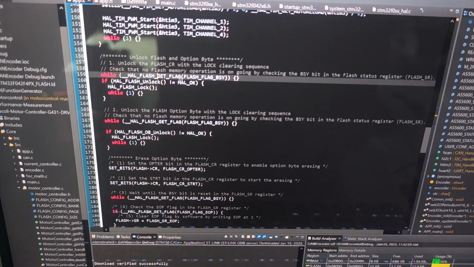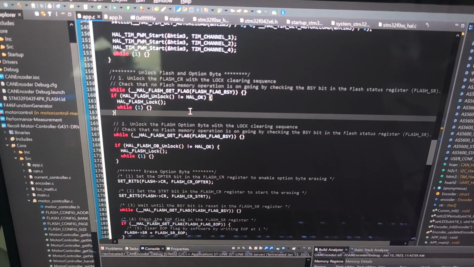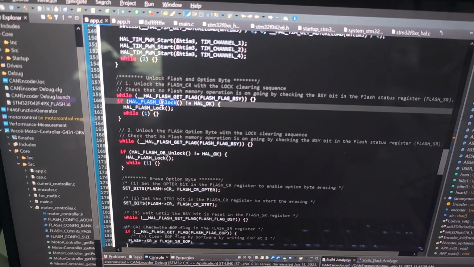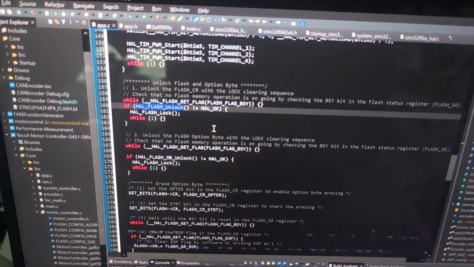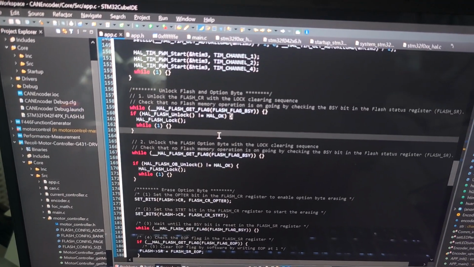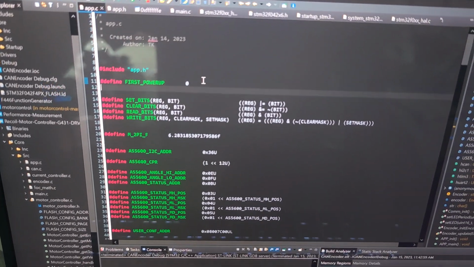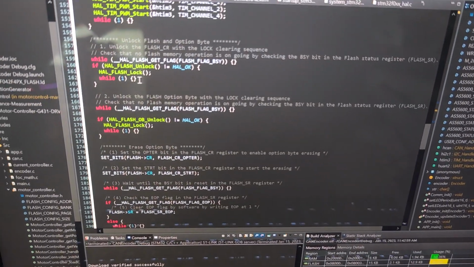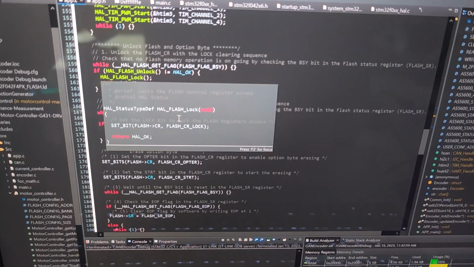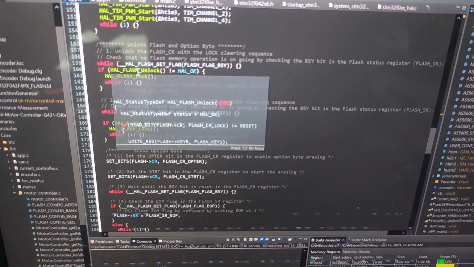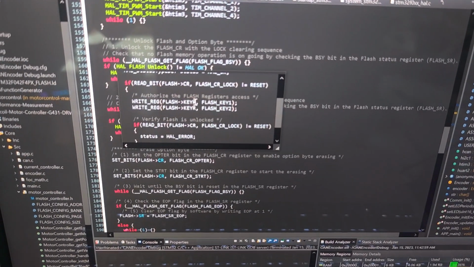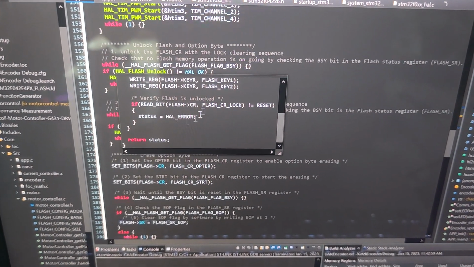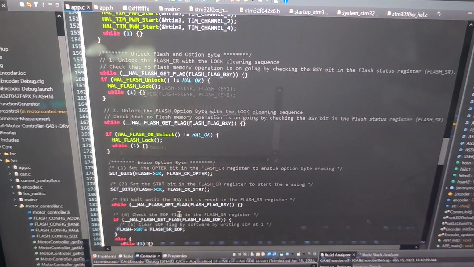But here, to change the option byte, you need to first unlock the flash setting. There's a very useful HAL flash unlock function to do it. Actually, let's enable this piece of code. So you'll first call the flash unlock. It'll help you to write the two keys to the register, and it will also verify if the flash is unlocked or not.